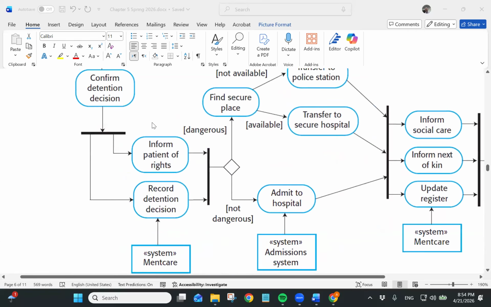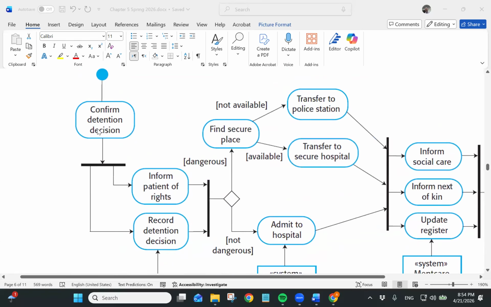So that's the first activity. After we do that activity, our next activity is going to be, well, what does this bar mean? We go to a bar, right? What this bar means is that we have to do everything that comes out of the bar, but we could do them in parallel, meaning that we could at the same time do both of these things.